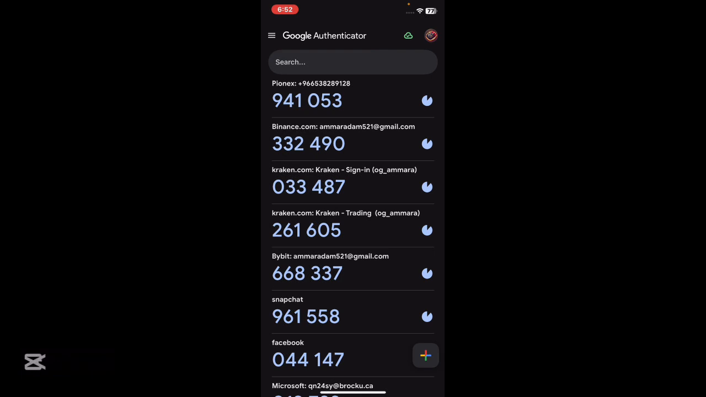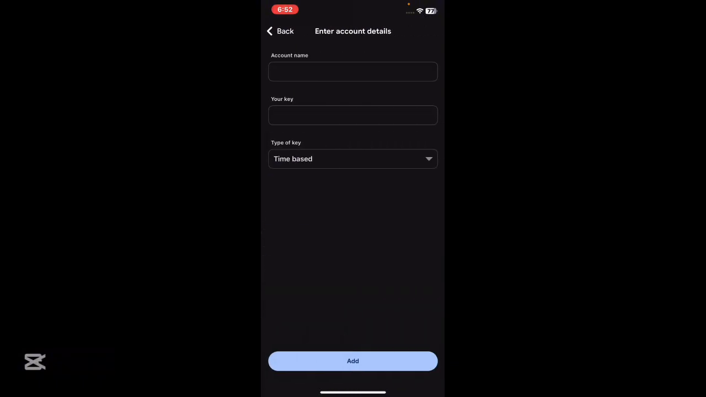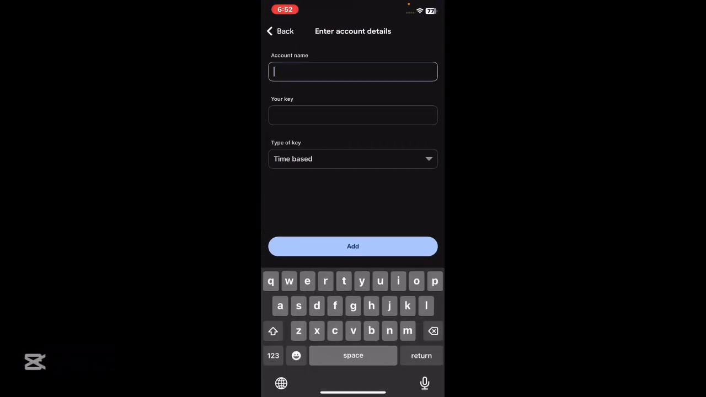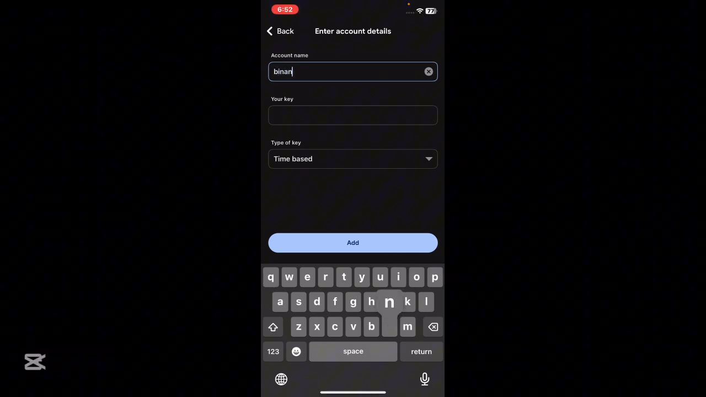Given the fact that I already set up my Google Authenticator, you just move on with the on-screen instructions, and they're gonna give you a setup key. Now what you're gonna do with the setup key, hit the plus button at the bottom right, press enter a setup key, and add a title. Let's say Binance, and add your email, right?